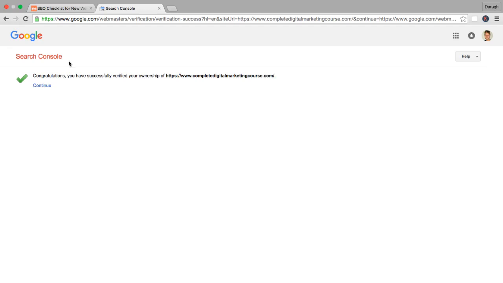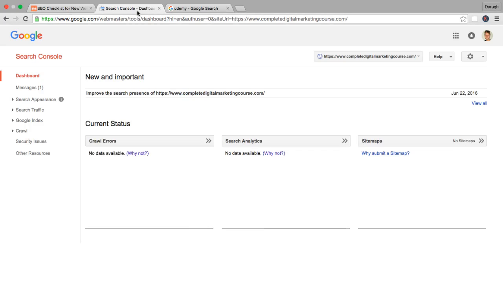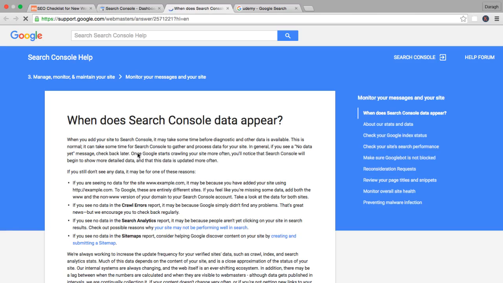So I can see that this has been successfully verified, and I'm just going to click continue to come through to the Google Search Console. Now inside the tool, we don't have any data available yet. You can see this here. And if you're wondering why, well, it takes some time for the Search Console to gather data and process it for your site. So this is maybe something that you want to come back to after a couple of weeks.